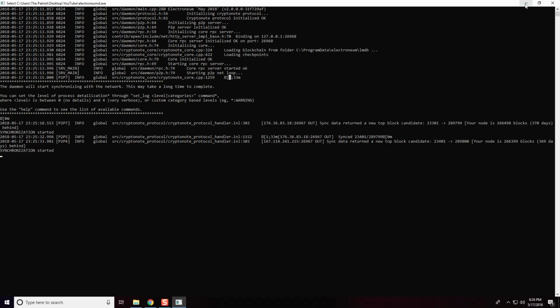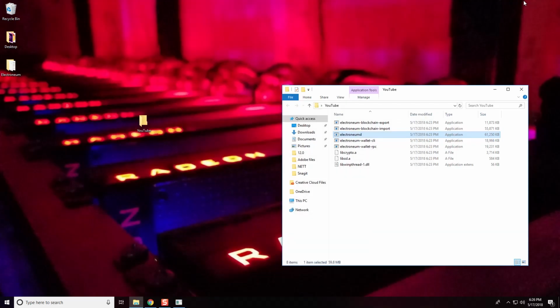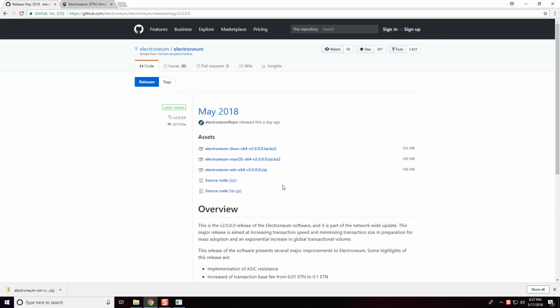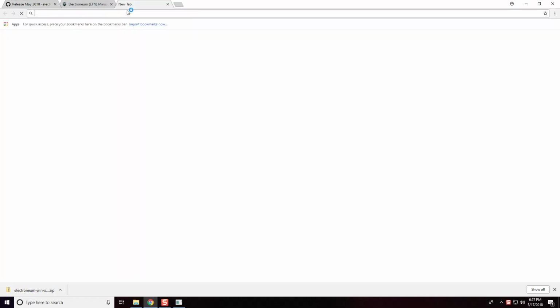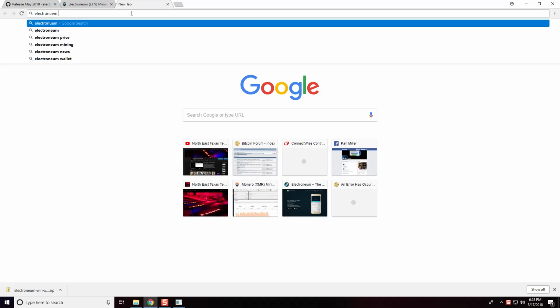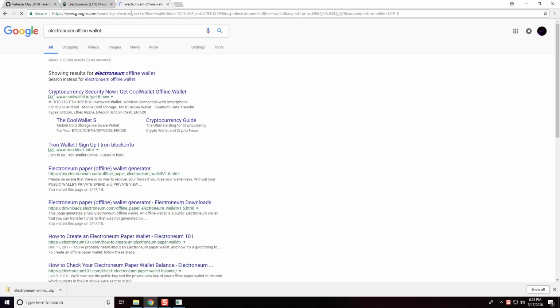All right. While it's starting the synchronization, let's go and take a look at downloading a wallet, an offline wallet. Okay, so we're going to bring up a web browser and we're going to do a search for electroneum offline wallet. All right. You can see here, electroneum paper offline wallet, offline wallet generator.